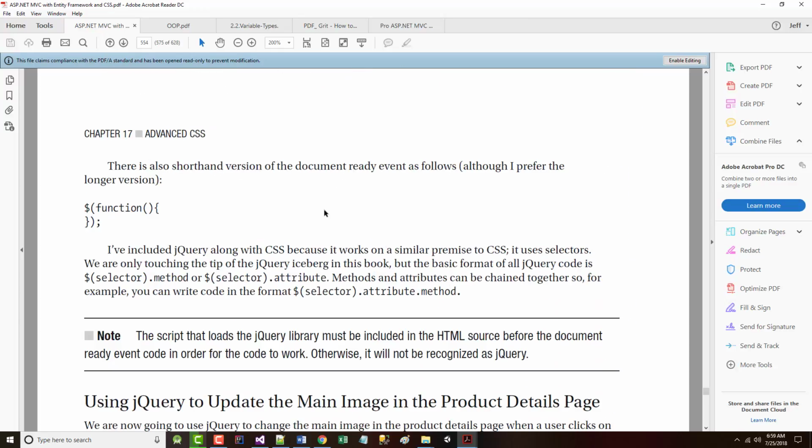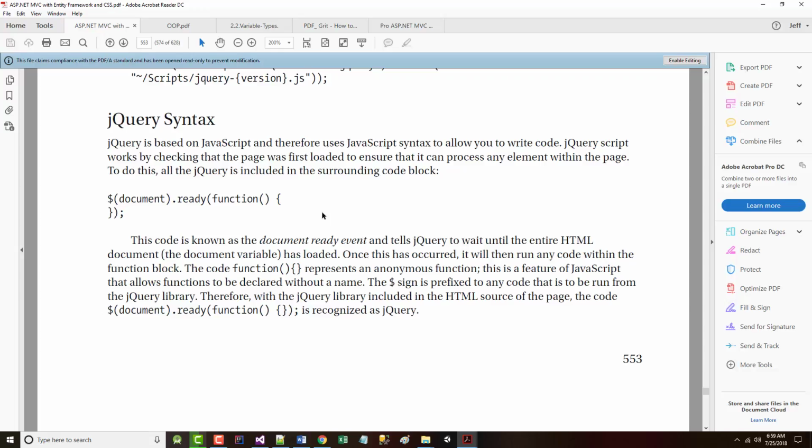Now, again, jQuery is a JavaScript library. It is not only based on JavaScript, as the author says right here, it is JavaScript. So you use JavaScript syntax to allow you to write code. Now, what you basically do in here, for lack of better words, is you use the equivalent of a lot of anonymous functions. An anonymous function is a function that doesn't have a name. Not only that, you tend to put all of your jQuery code in what's called the document ready event.